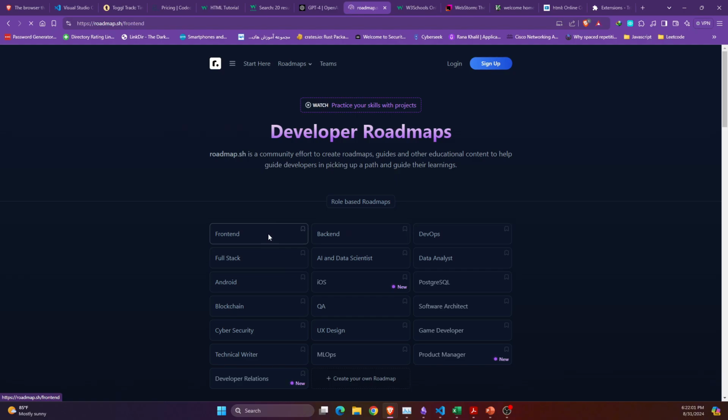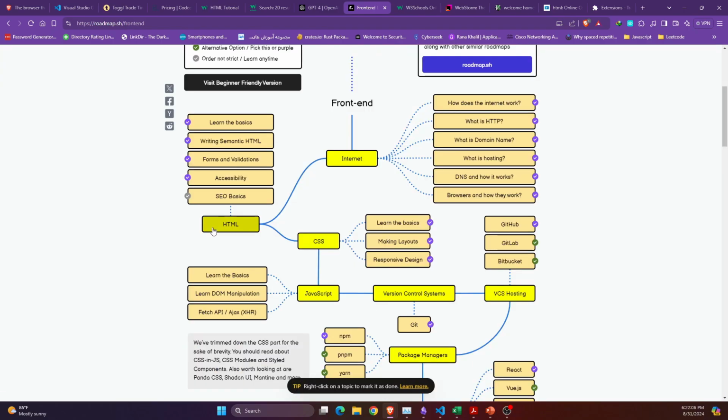So some technologies are front end, some technologies are back end. For example, a front end technology is HTML, and after HTML, we're gonna go after CSS, and then we can go to JavaScript.